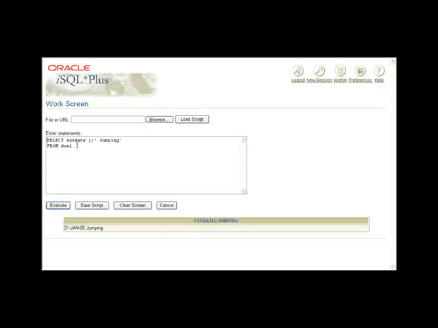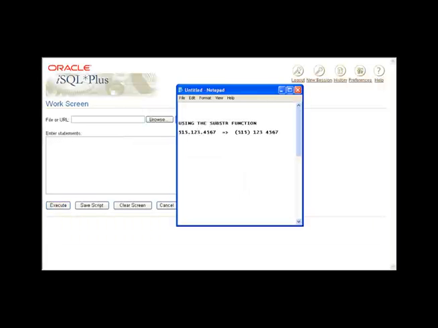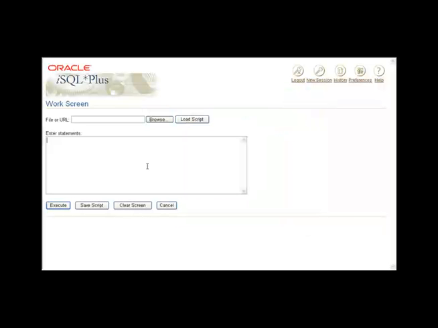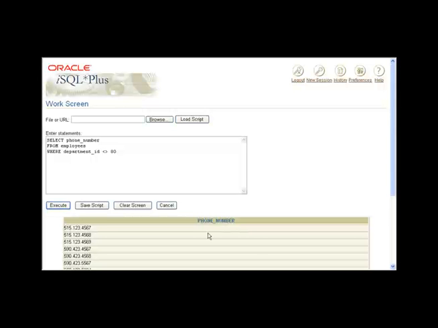This demo will show you how to use the substring function. In this exercise, what we're trying to do is to display the phone number in the employee table, which is normally stored in this format, and display it in a different format, something like this. To start with, let's consider a basic select statement. You see the phone numbers here showing the way it's stored in the database. Now what we're trying to do again is to display this phone number in a slightly different format.